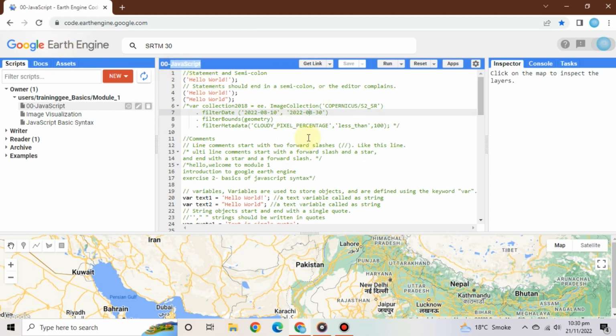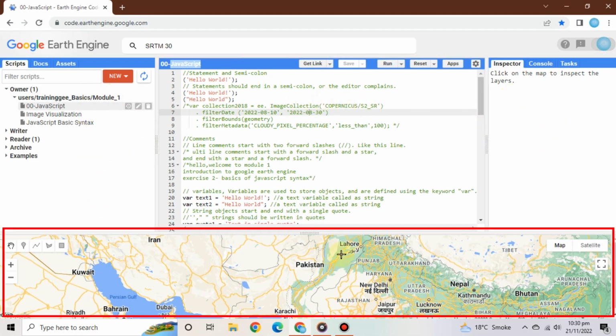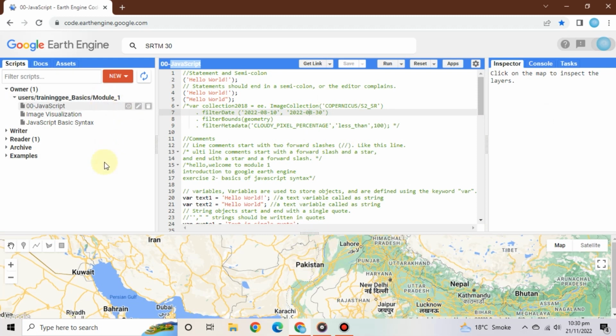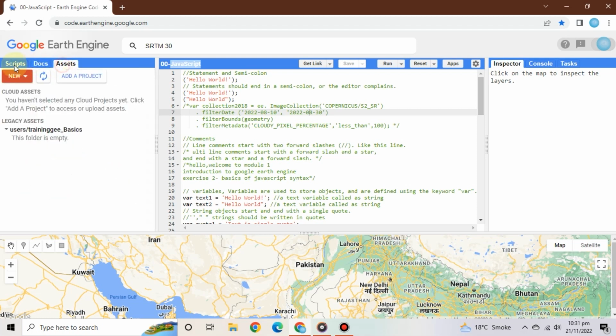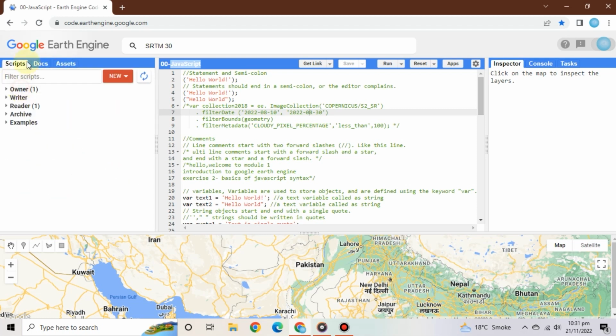This interface is divided into 4 parts: left panel, right panel, Script Editor, and Map Viewer. The left panel of Code Editor is called Documentation and Management of Assets, which is divided into 3 sections. First, you have here the Scripts tab, which stores private and shared scripts. These are basically the codes you write and use.